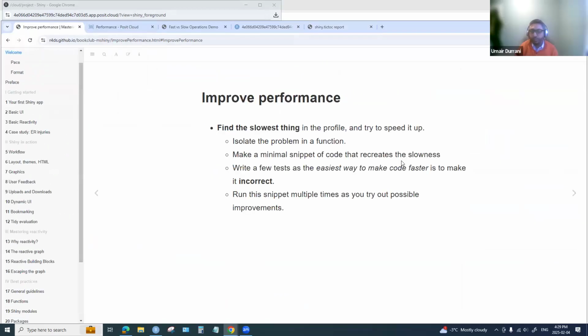So how do we improve performance once we find out what is causing the bottlenecks? To speed up our app, we need to first isolate the problem in a function. If we are writing functions for each task that we do in the app, make a minimal snippet of code to recreate that slowness, write a few tests, as the easiest way to make code faster is to make it incorrect. And run this snippet multiple times as you try out possible improvements.